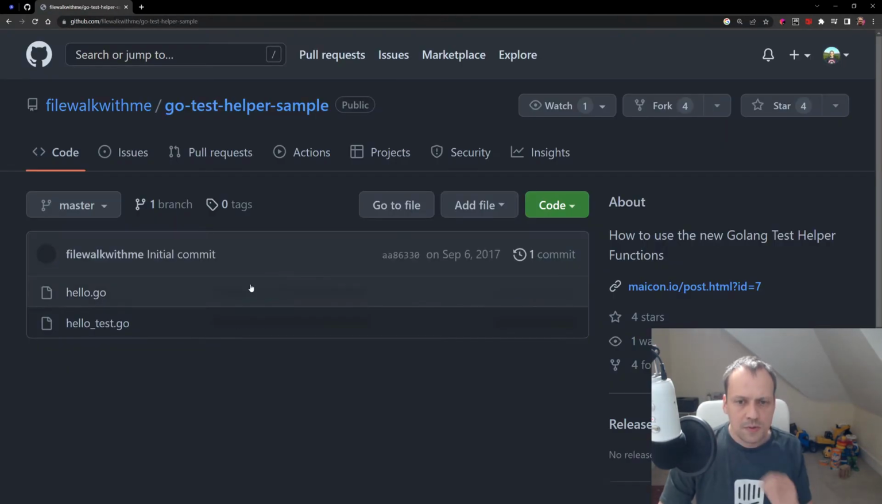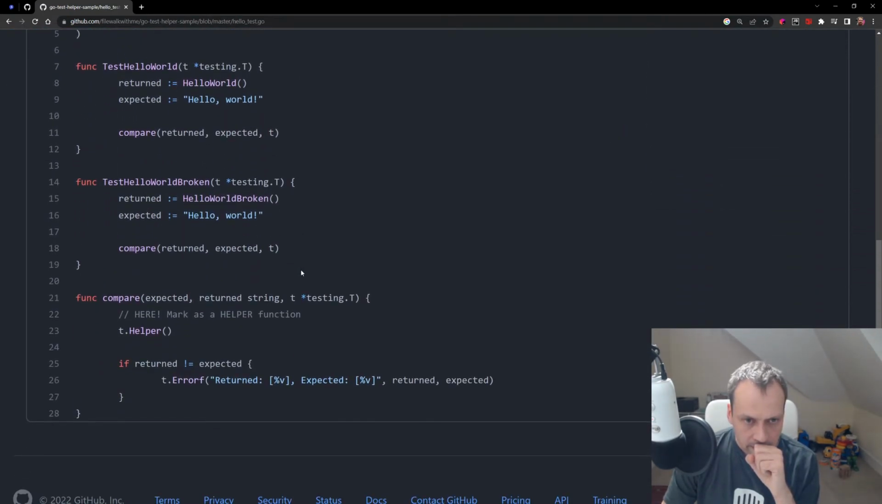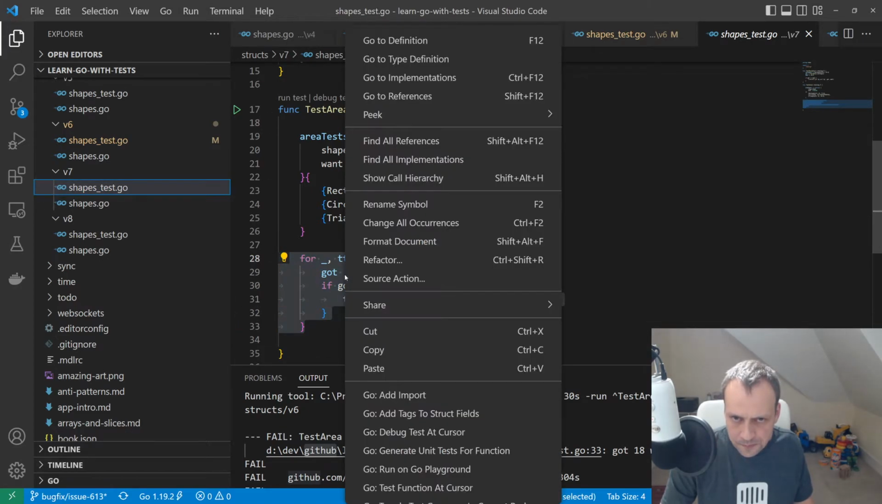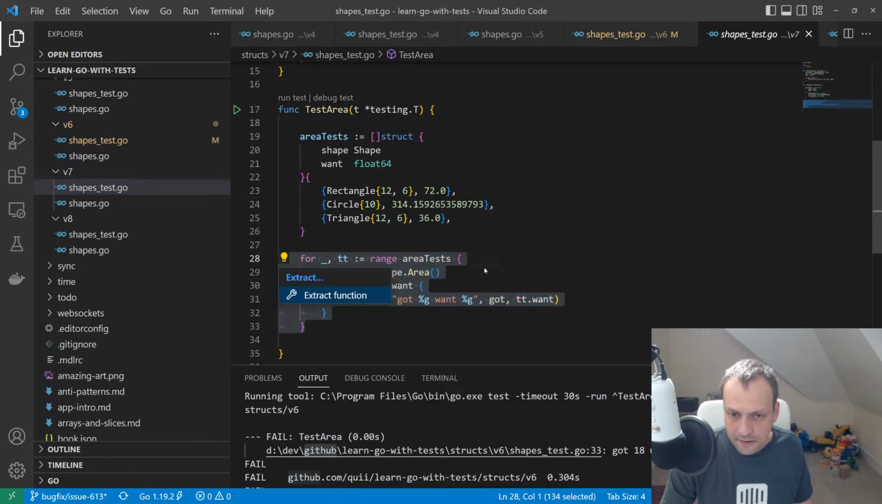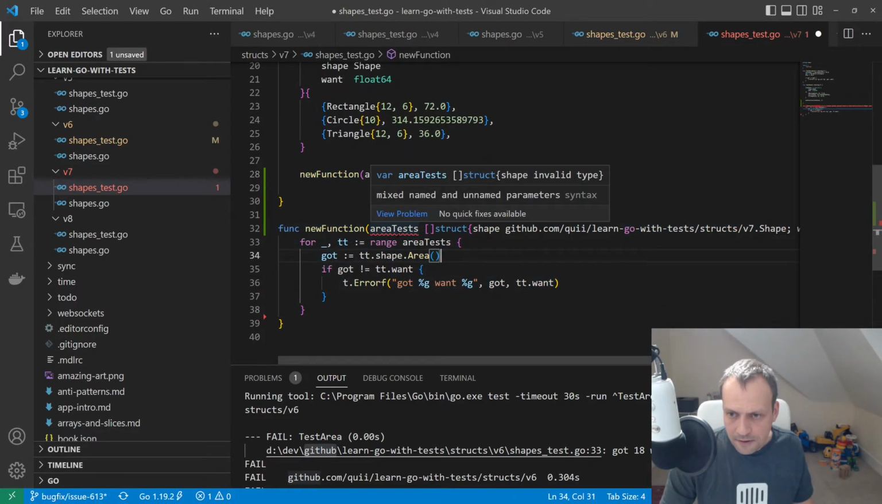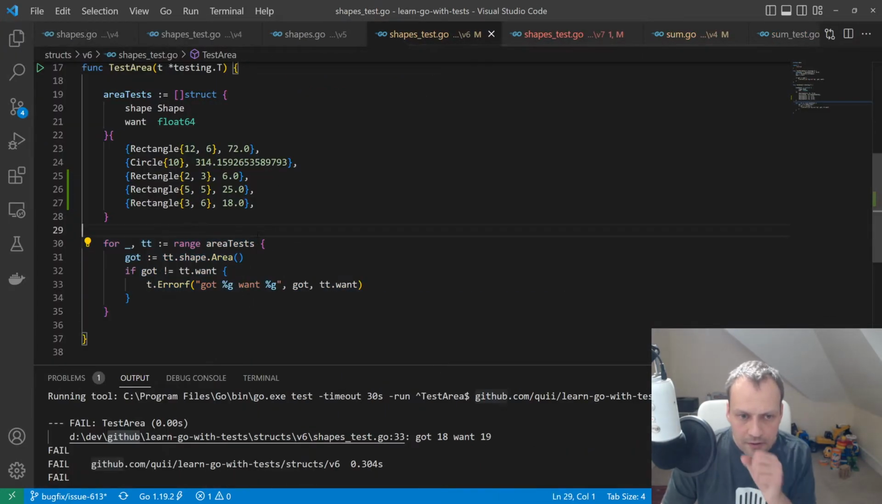What about this one? Yeah, you see? So if I took this thing out, right? Refactor, extract function, right? Oh, maybe it's not a good decision. Maybe it's not very GoLang, right?